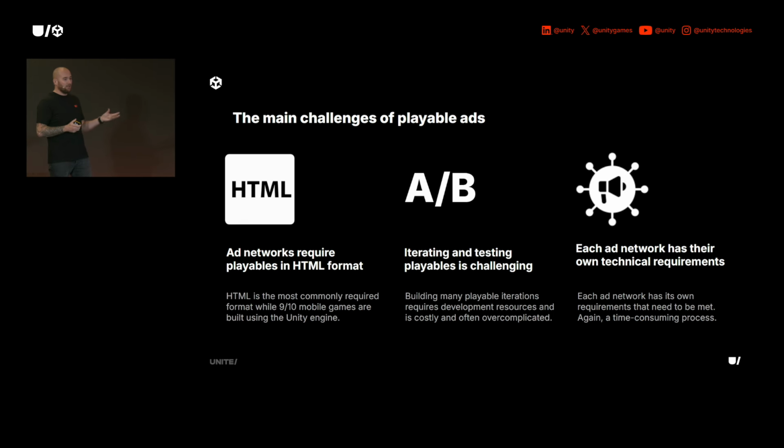Secondly, if you want to create playable iterations for playable testing, this is a very resource-heavy and therefore also costly process. And then finally, each ad network has their own technical requirements, so they have different technical requirements of how the code of the playable should be. Again, making playables for multiple ad networks can be time-consuming, resource-heavy, and costly.